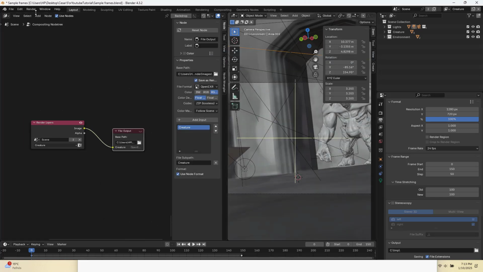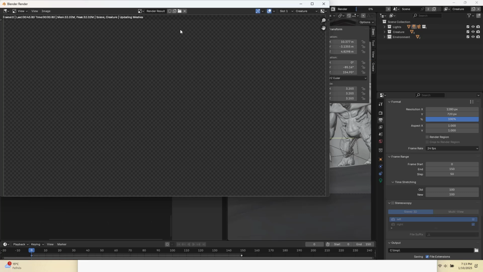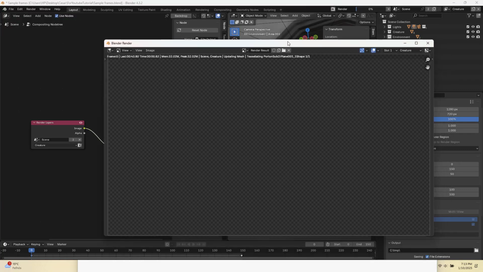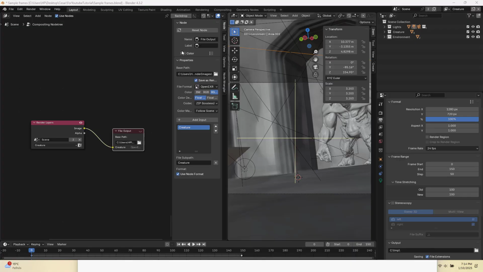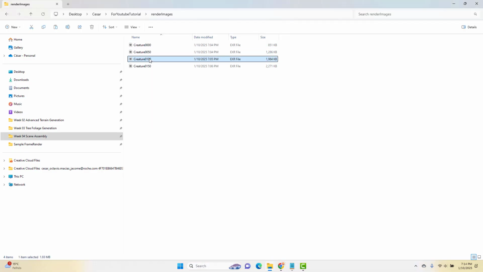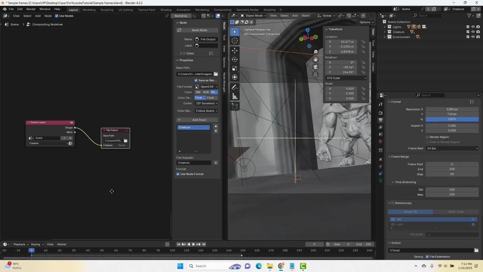and I will render the animation by pressing Ctrl F12 or going to this button here, and I will come back when the render has finished. So see you in a second. Okay, my render has finished, and I go to the folder. You'll see that I only have four EXR image files: frame 0, 50, 100, and 150.